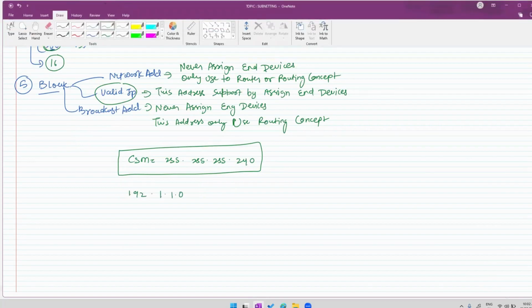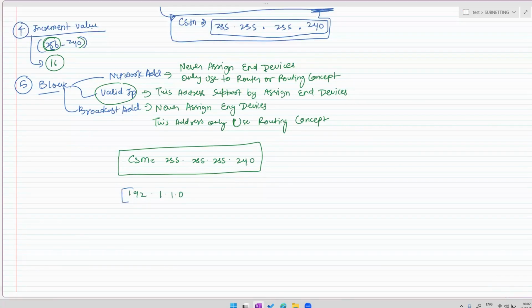192.1.1.0. Can you please verify: in this address, how many octets are available? 1, 2, 3, and 4. Can you please verify in your custom subnet mask how many octets are full or free? 3 octets full. So right now, the network admin forwarded this address in email. So already 3 octets have values: 192.1.1.